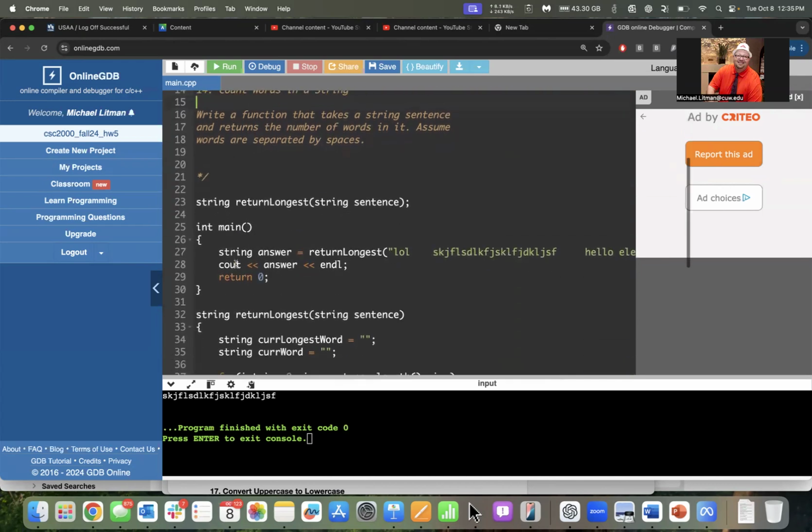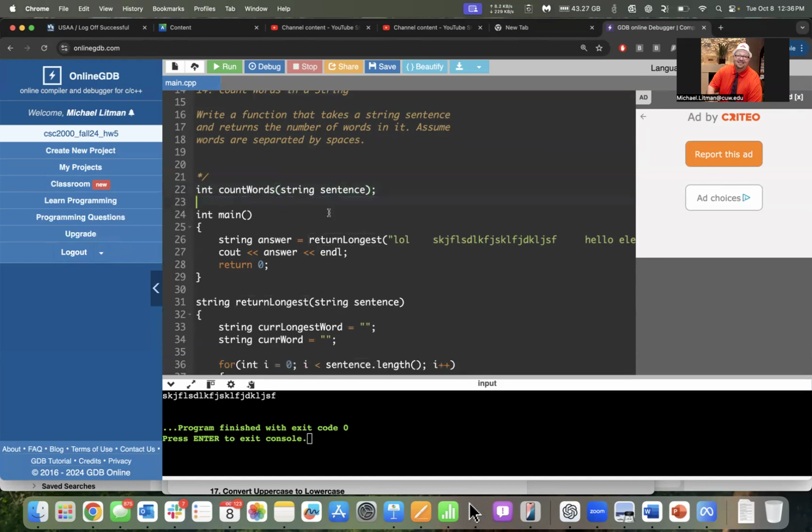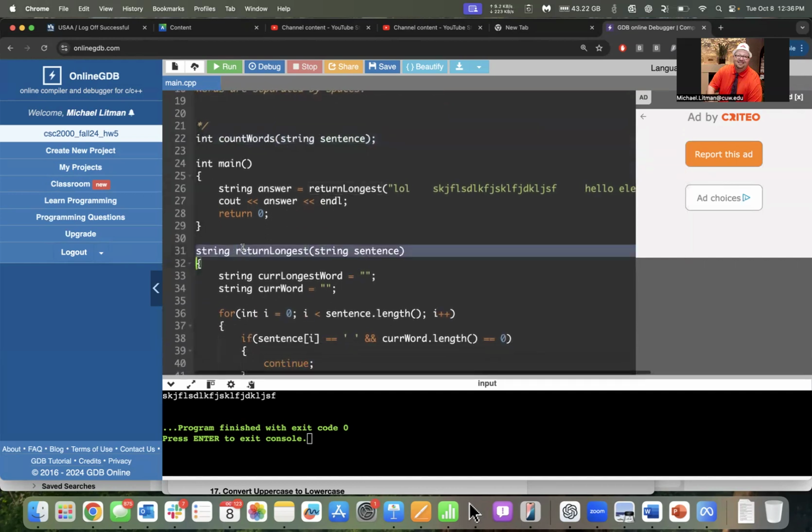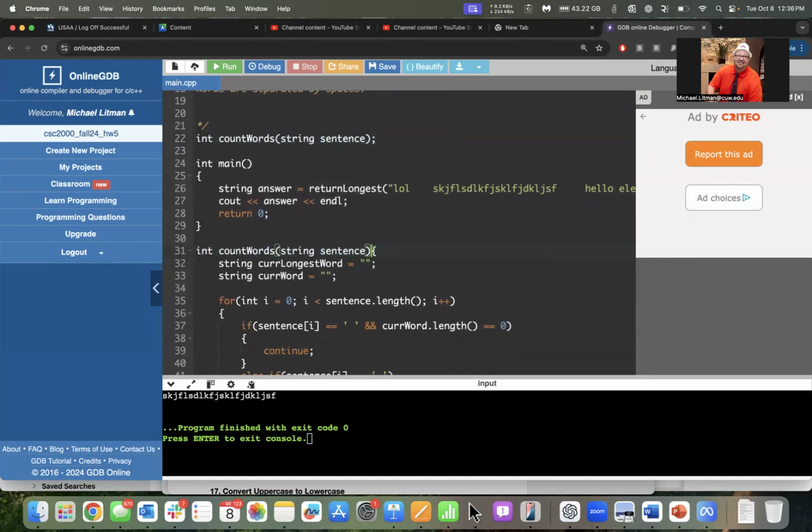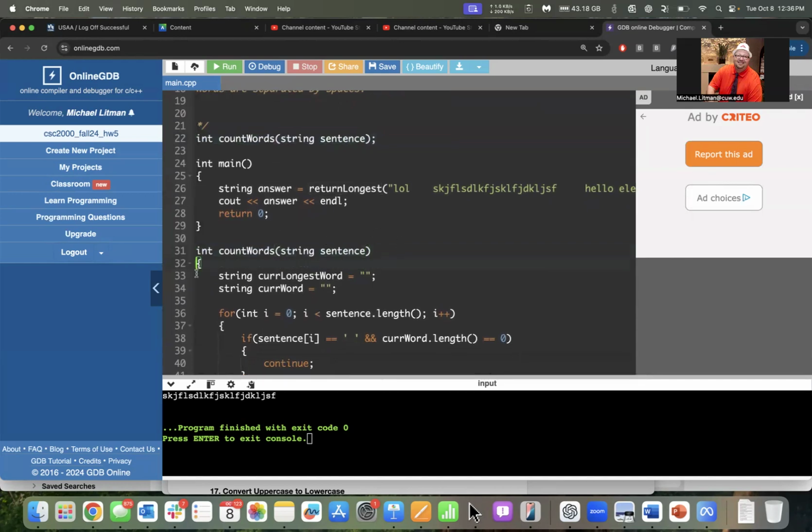All right, so let's call this count words. So we'll say int count words. This will take in a string sentence. Get rid of the old prototype. And we'll just copy this guy right here. All right, so now it's called count words.